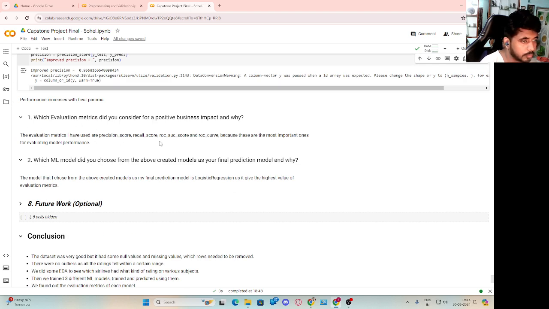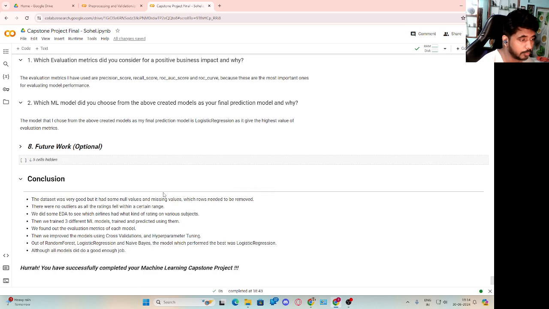and the evaluation metrics we are using, I have written it there. Checking the evaluation metrics of all three models, we have seen that logistic regression is the best performing model here because the data set is not so complex. That's my guess, and here I have added the conclusion. So that's all from my side. Thank you very much.